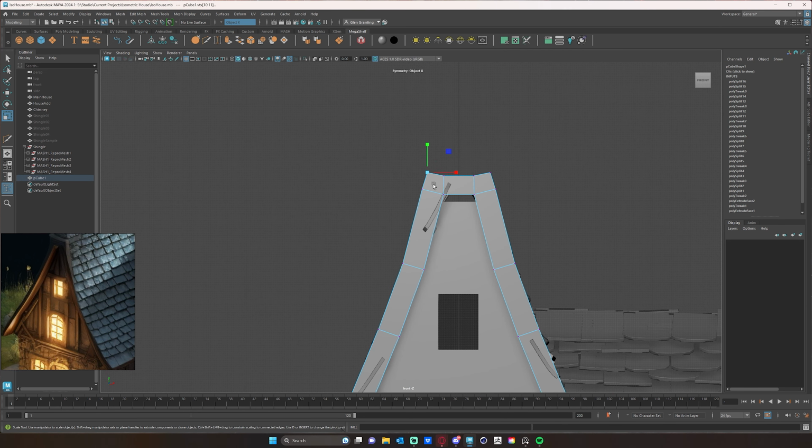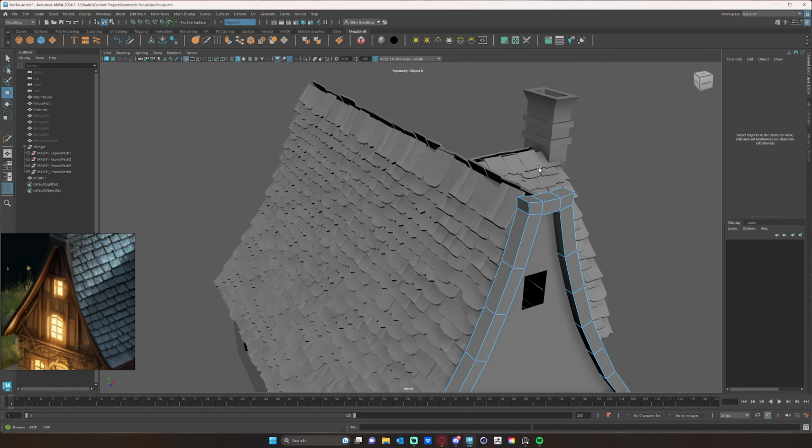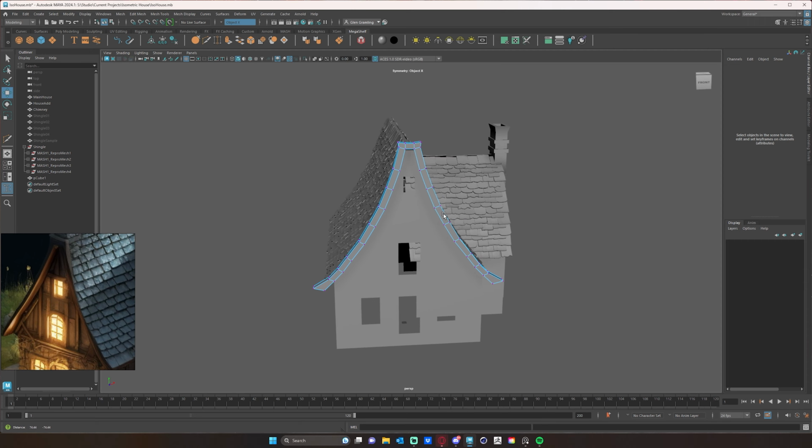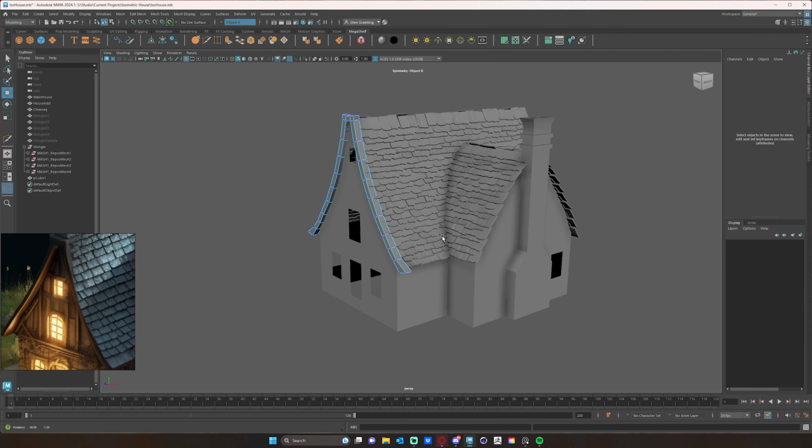If you do see them poking through here, that's fine. It's probably not going to be a huge issue. I believe that's just a display. As long as you don't see them poking through in your perspective view, you should be fine.